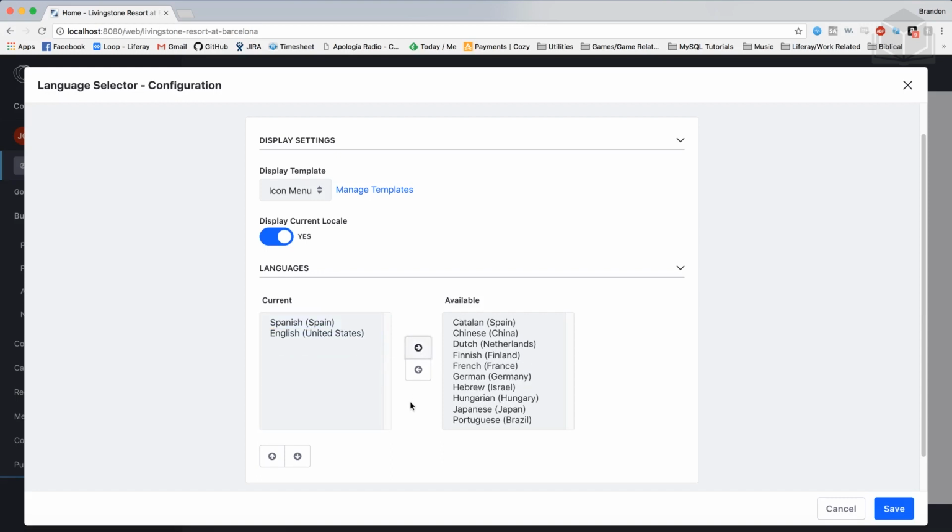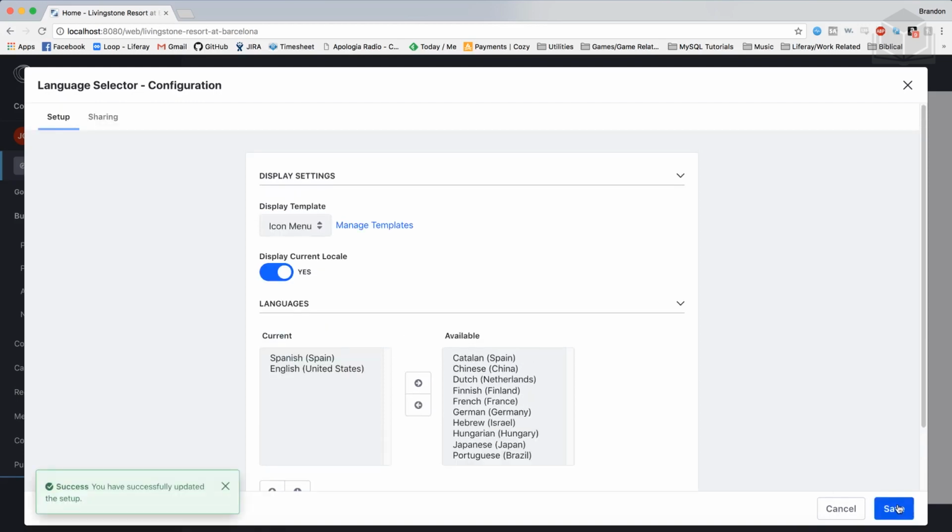Okay, so we should have Spanish and English here. We can click Save, okay? What we can also do is change the display template. So if we want it to be the icon menu, we can. We could do something like long text, or select box. All right, so maybe I'll do long text and click Save.